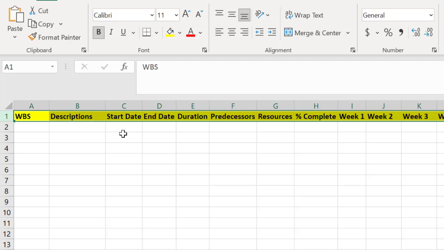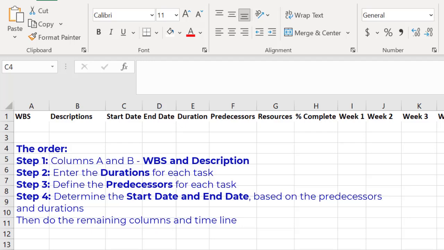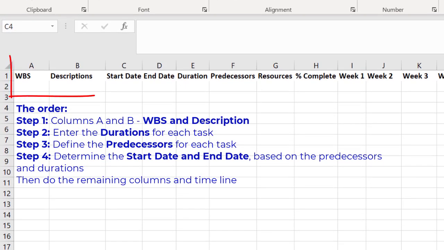It's completely up to you. I think I'm going to keep mine basic. Now, to complete your Gantt chart, you need to follow a specific order.